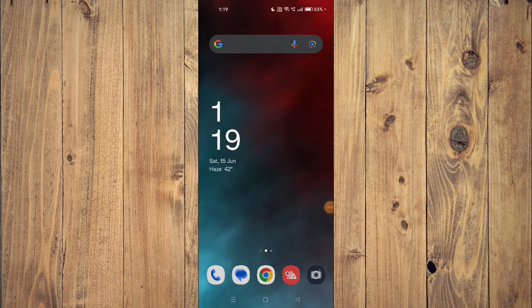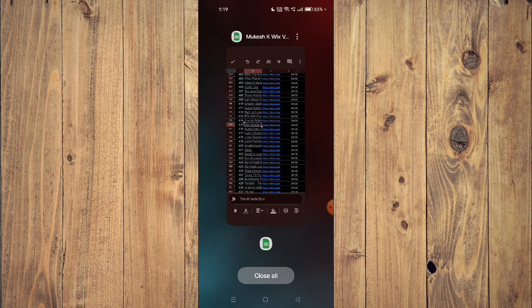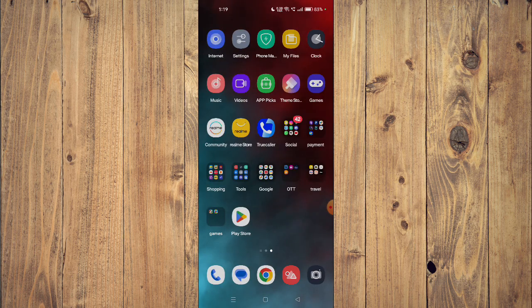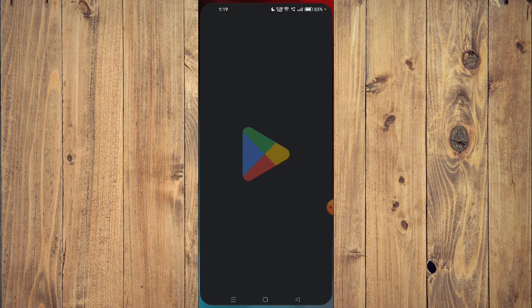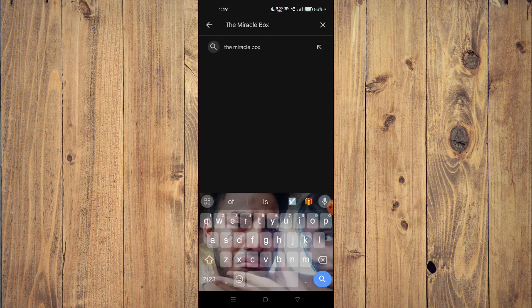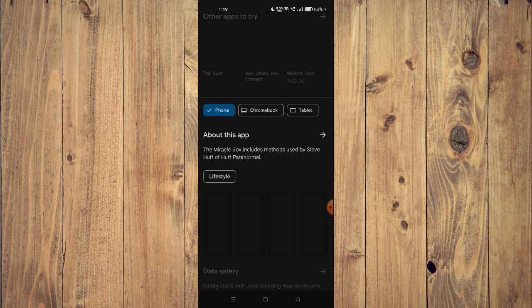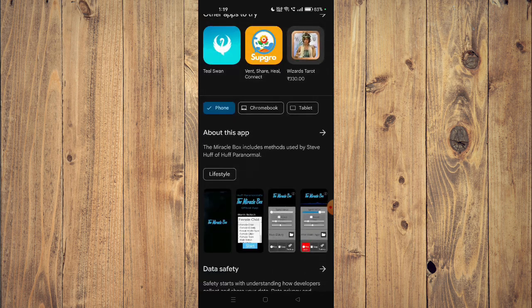In today's video I will show you how to download and install the Miraclebox app on your mobile phone. For that you have to open your Play Store and then search the name of your app. Now you can scroll down and read all the details about the app.